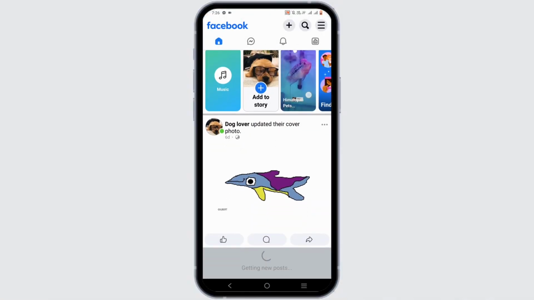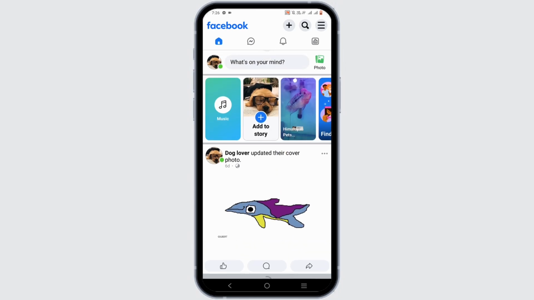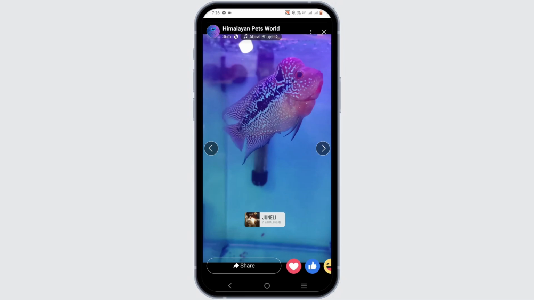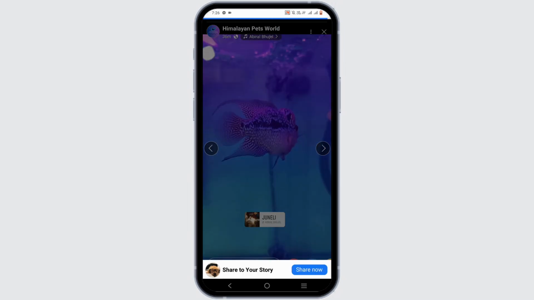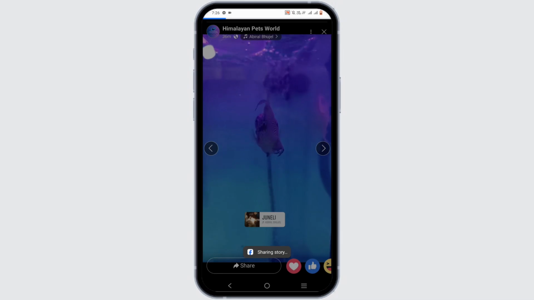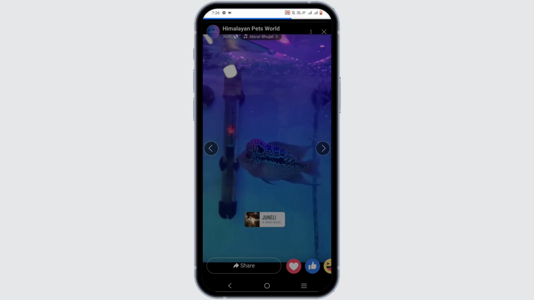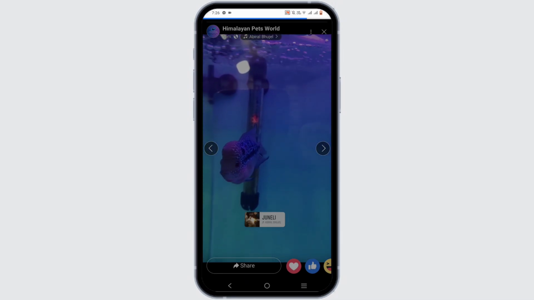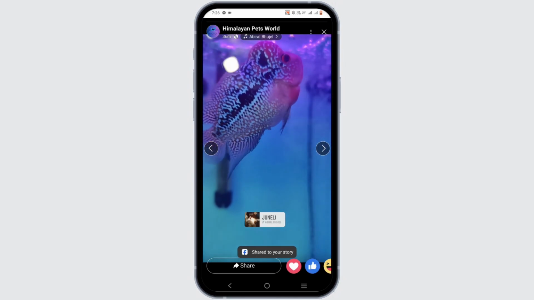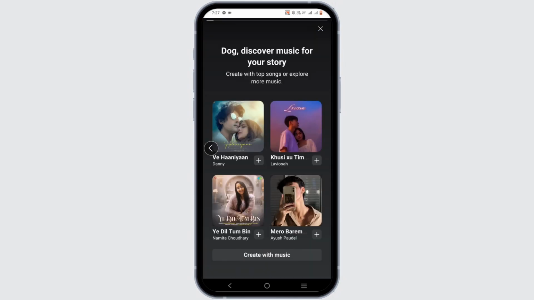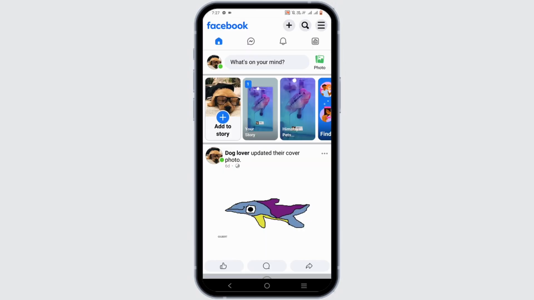To share a story, all you have to do is tap on the story that you want to share. When you select a story, at the bottom you will see the option of share. So all you have to do is simply tap on share, then tap on share now. As you can see, it is denoting that the story is being shared. Now once it is successfully shared, it will notify you "shared to your story," as you can see right here.